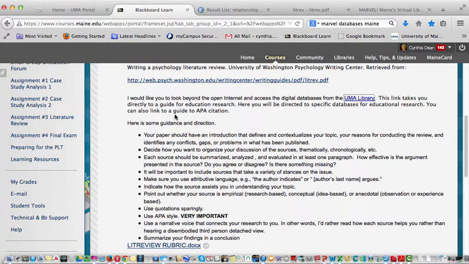Don't just say he, or don't just put the authors. You will need to make sure that you put the author's name down. And in APA format, anytime you mention the author's name, the year of publication goes after the author's name in parentheses. That's part of APA format, and you'll want to look at that carefully if you've not used it before. Indicate how the source assists you in understanding your topic.